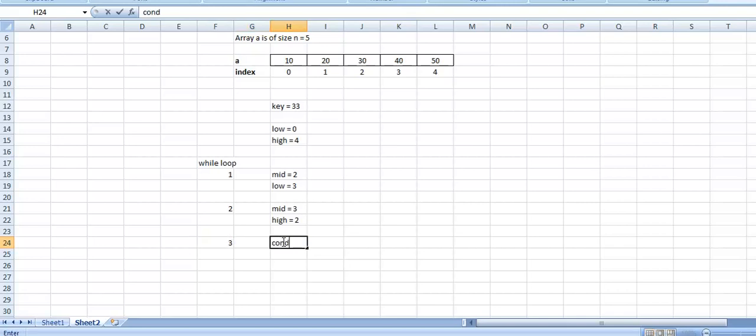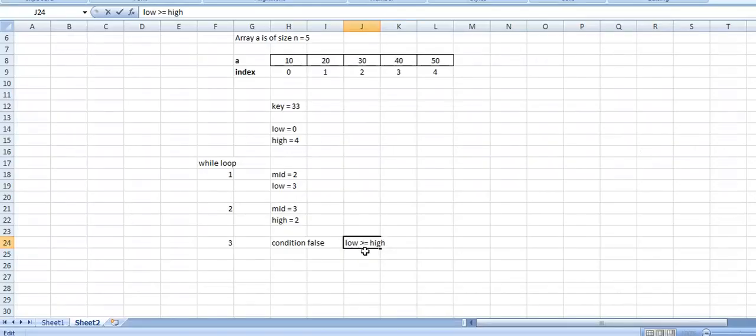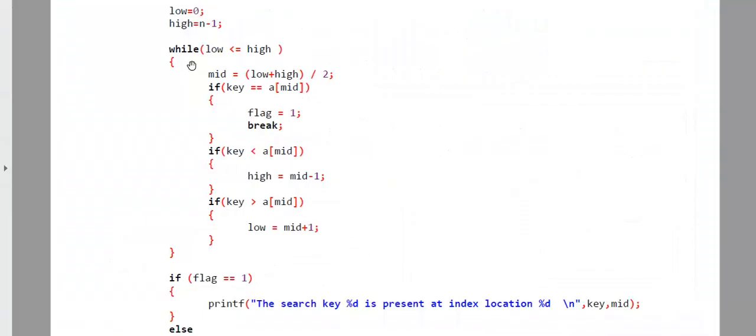Condition false. And which condition is false? Condition that is false is low less than equal to high. Sorry, low less than equal to high, this condition has become false because low is 3, high is 2. 3 less than equal to 2 is false. That is why it will come out of the loop.